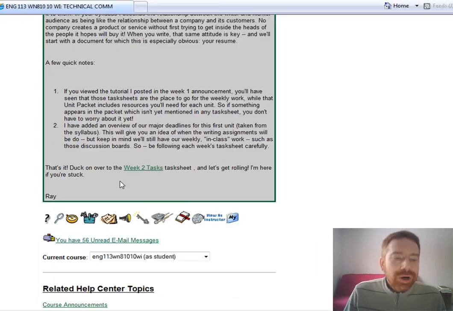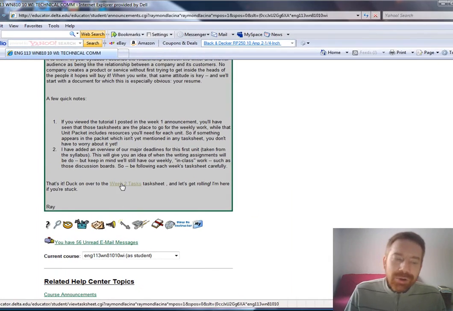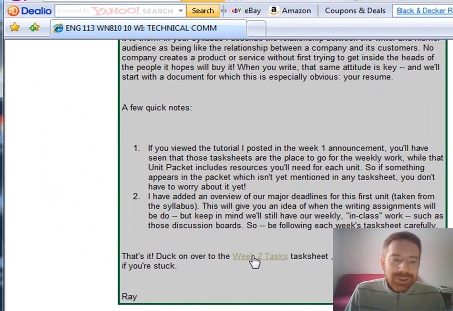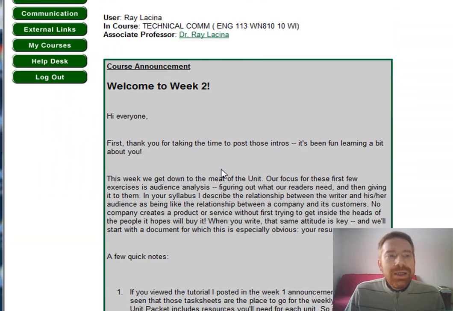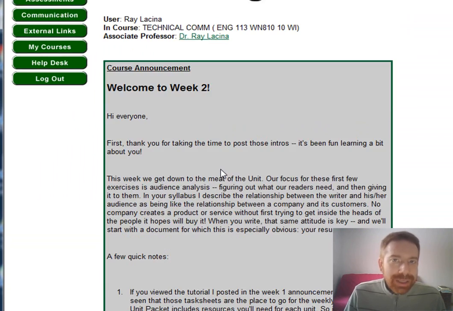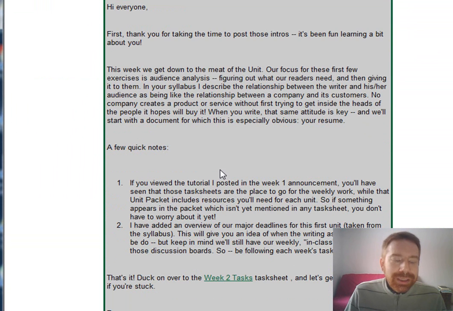It will always come along with a link to the task. Well, it won't always come along. It will come along with mention of the new task sheet. I will try to remember to link to it every week, but I'll show you again where to find the task sheets, you know, from last week.